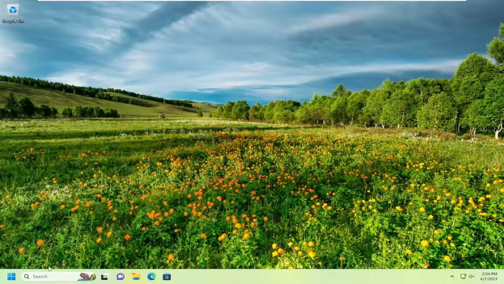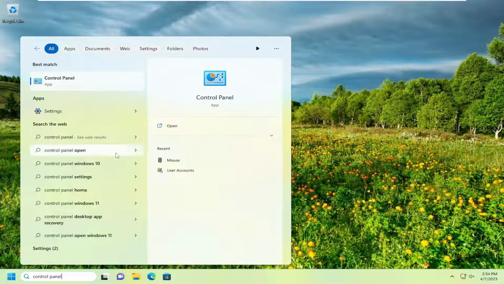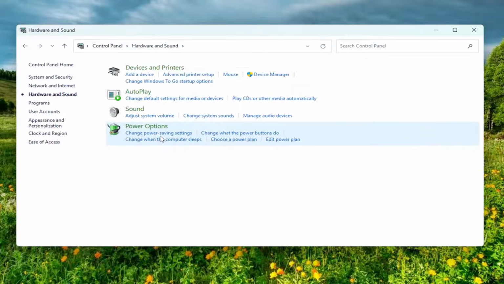So all you have to do is open up the search menu, type in Control Panel. Best result should come back with Control Panel. Go ahead and open that up. Make sure View By is set to Category View if it is not already. And then you want to select where it says Hardware and Sound. Just go ahead and left click on that.